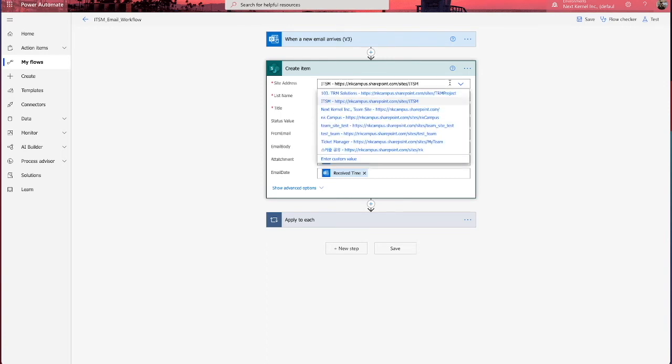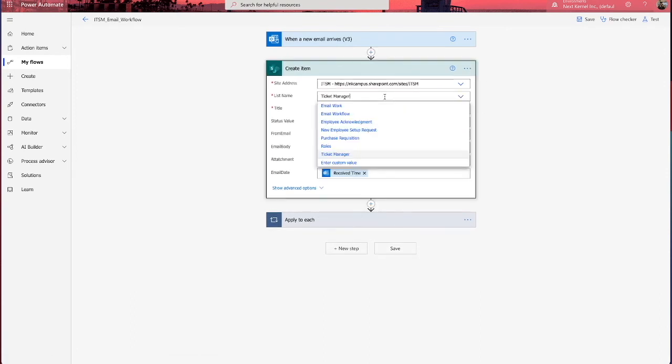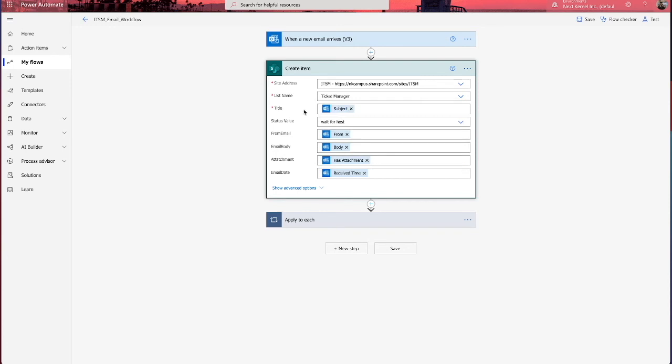You can select the site you work on now, and you can select the list name. This list name is ticket manager, an email workflow, and so many managers. This means when a new email arrives, I'm going to create an item in the list, in the SharePoint list.